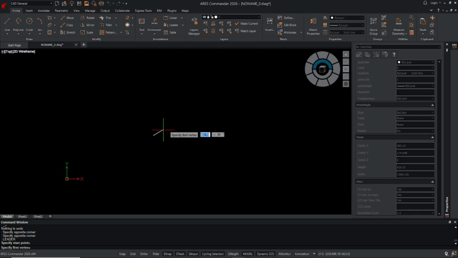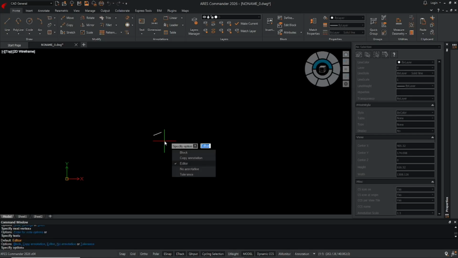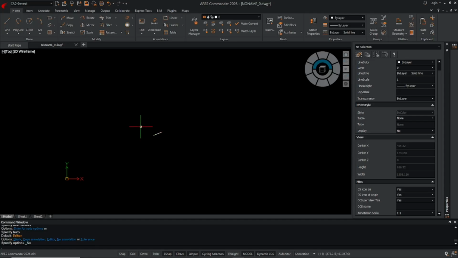Now you can move, click again. After it, you can press enter to set for the lines, and then enter again to text. Now you can choose no annotation. So if you zoom in, we already create this arrow.